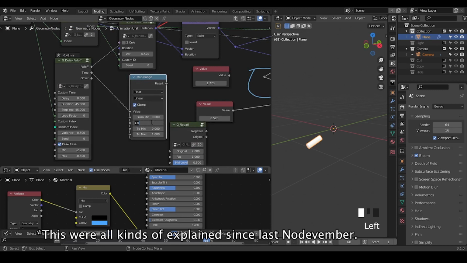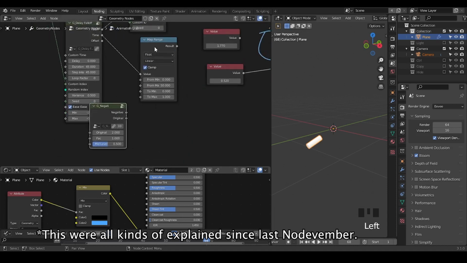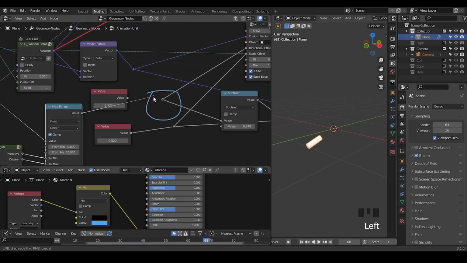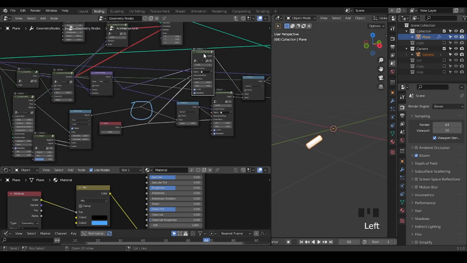In this case, the maximum will be the duration. So let's type in maybe 50. And this minimum and the maximum will be our effect or the Falloff that we created. So in this case, let's just take the negative and the original. Okay, and let's plug the results inside. So now we should have everything done properly.